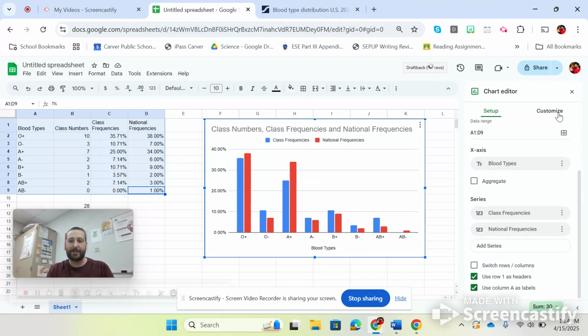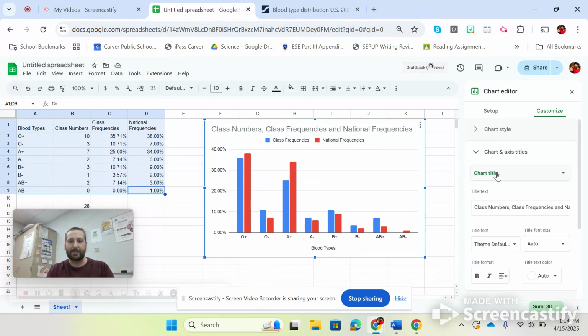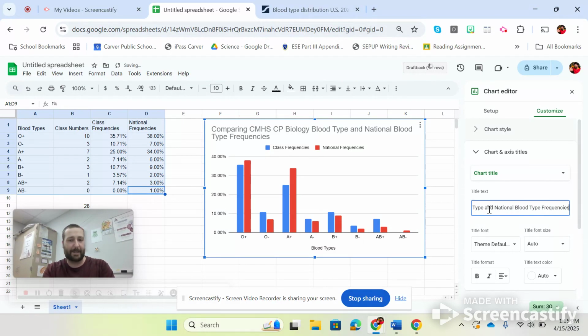So if I go to customize, and then I can go to chart and axis titles, chart title, and then I can change it. What we're doing is we're comparing the CMHS CP biology blood type and national blood type frequencies. So it's going to look something like that. All right, it doesn't have to be the exact title, something comparable to that, because that is what we're doing.